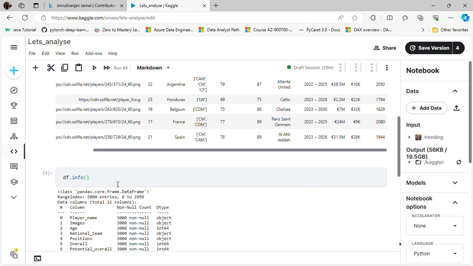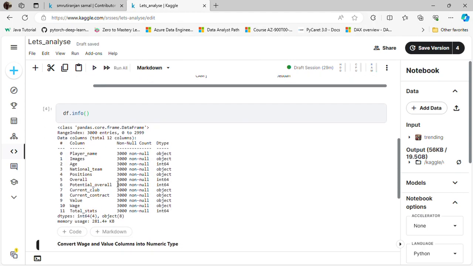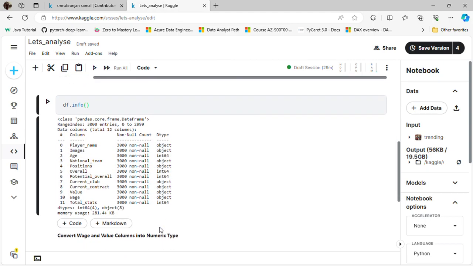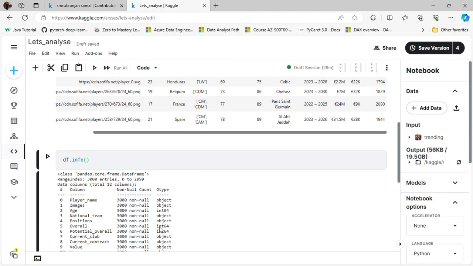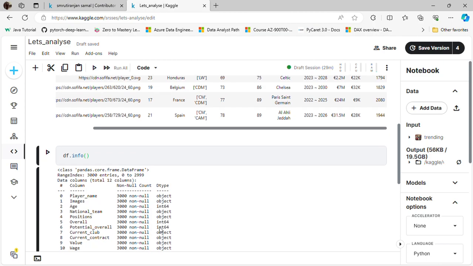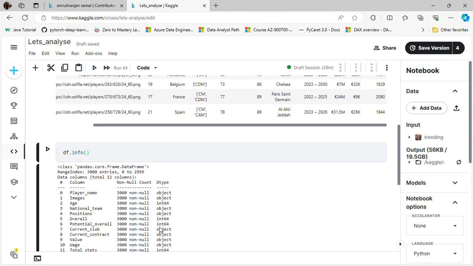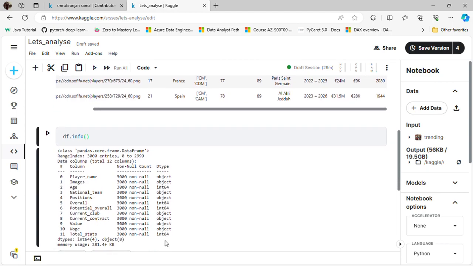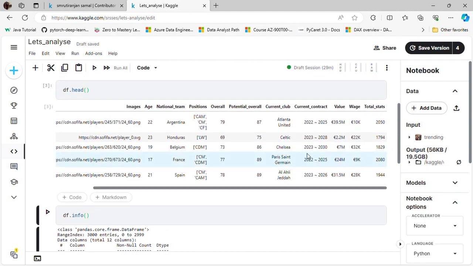We'll see the info. It says we have 3000 entries, 3000 rows, and all are non-null, so there are no null values present. Player name is object. We'll check the data types. Age is integer. Overall and potential overall are integer. Total stats is integer. So what we have to do is convert these fields to integer or float or something like that, and we have to convert these values.